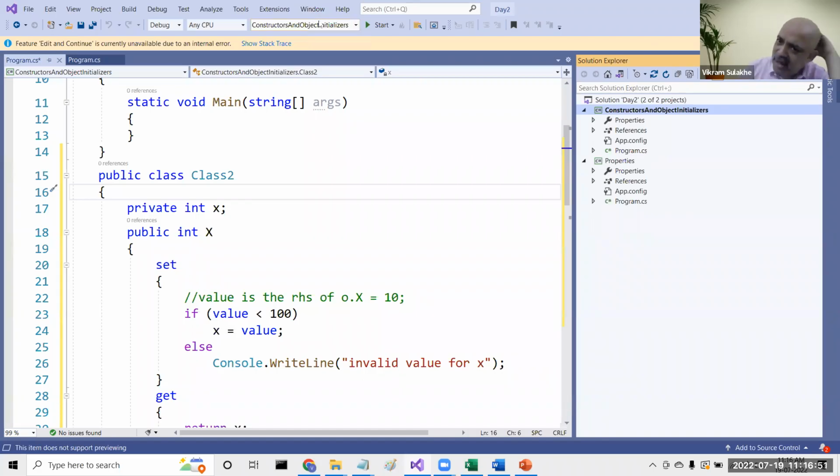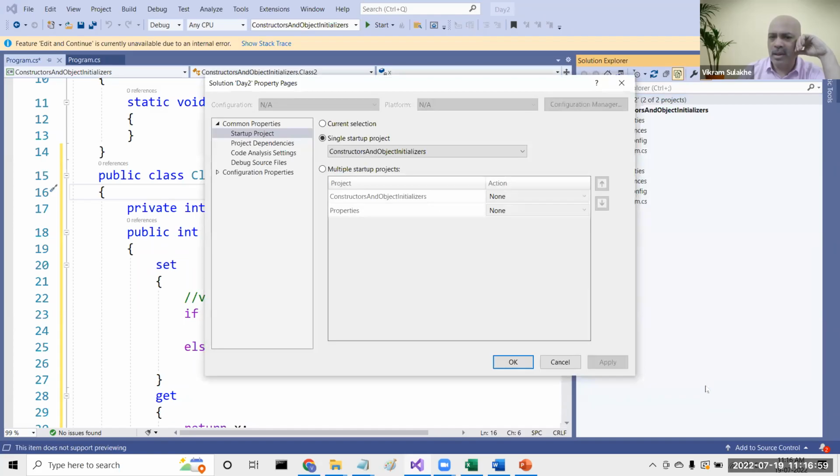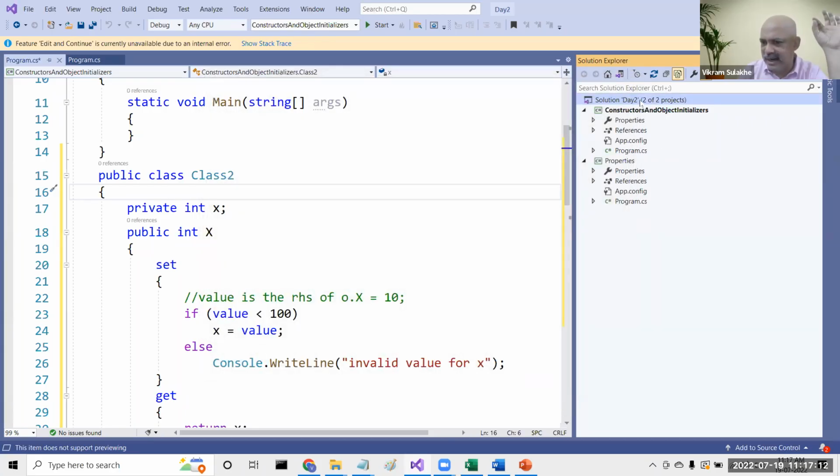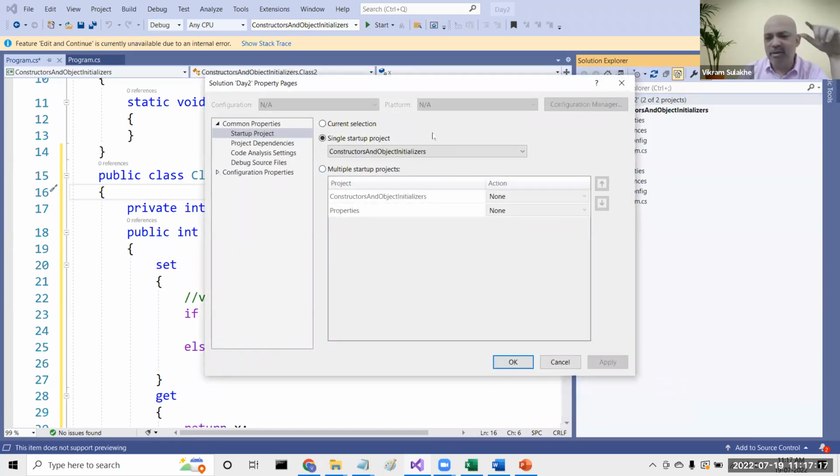The third possibility is you can right click on the solution, go into the properties for the solution, and there you can specify the startup project, whichever one you want. Now, I'll show you what I'm doing. Right click on the solution and go into the properties. There's another option available here which says current selection. So instead of always starting the same project, you can say current selection.